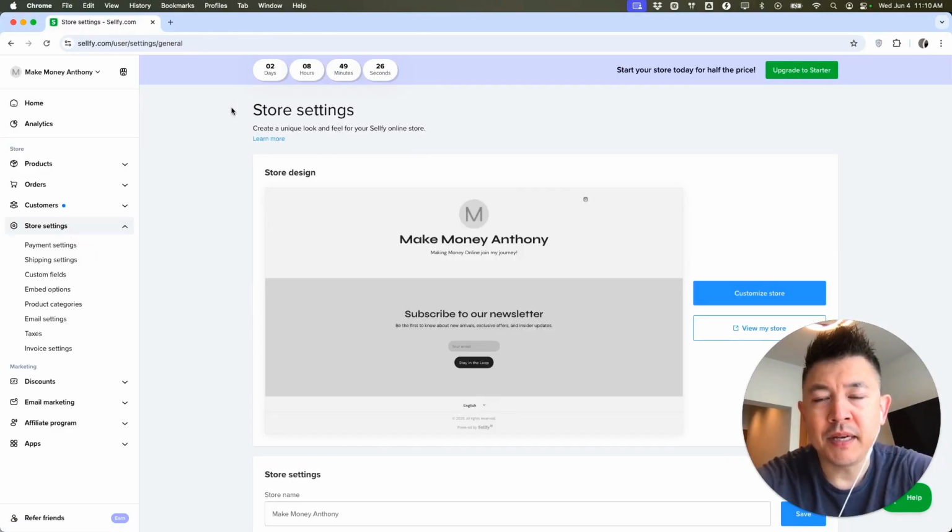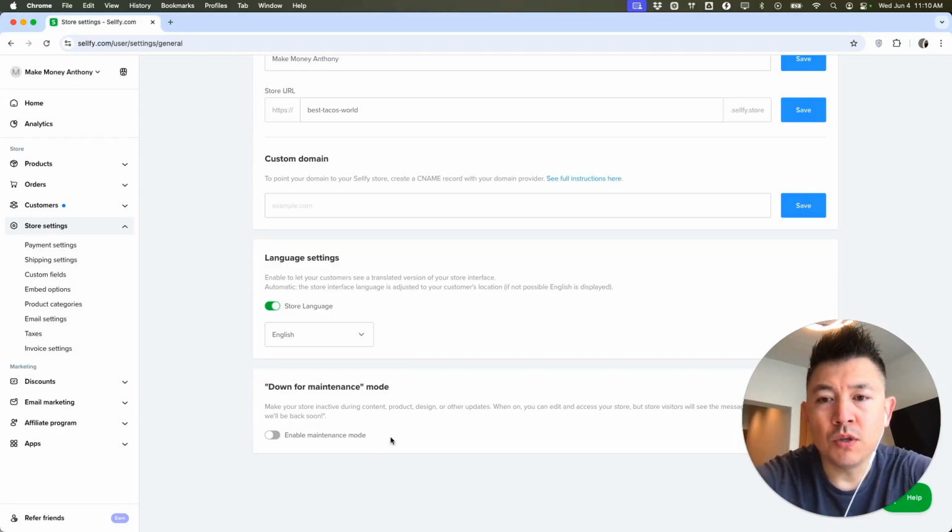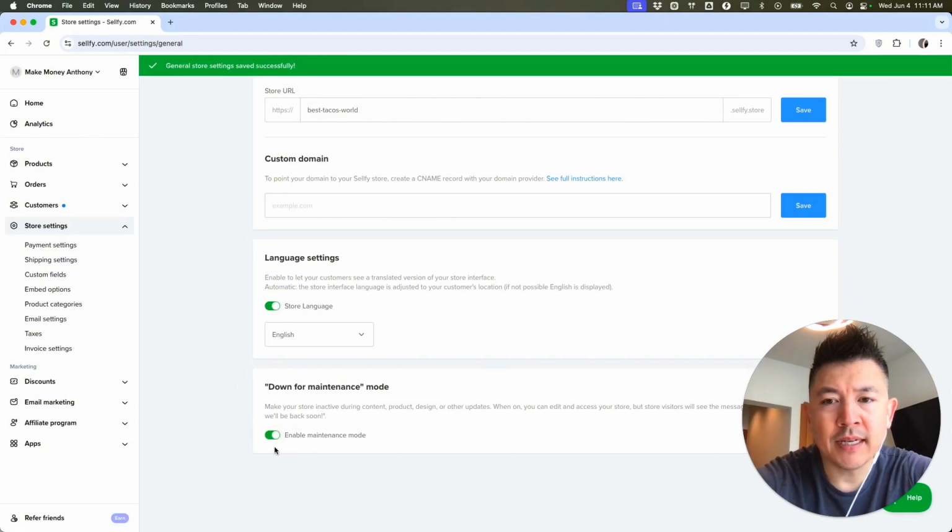Once you do that, you're going to be in the store settings here on the right. And to activate maintenance mode, just scroll all the way to the bottom. Once you do that, you want to look for this box, down for maintenance. So as you can see, you can go ahead and make your store inactive during content, product, design, or other updates. So go ahead and check this box. It's gray right now. So once you check it to green, now my store is under maintenance mode.